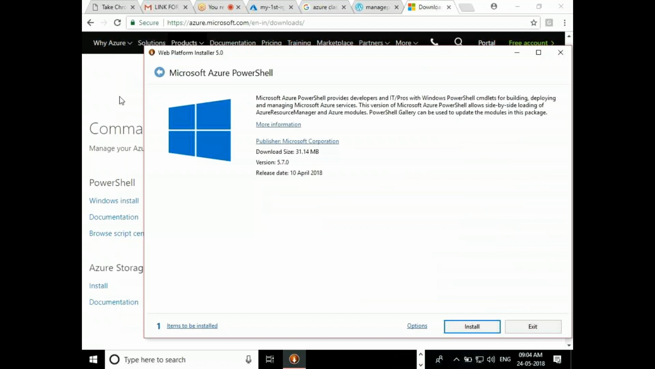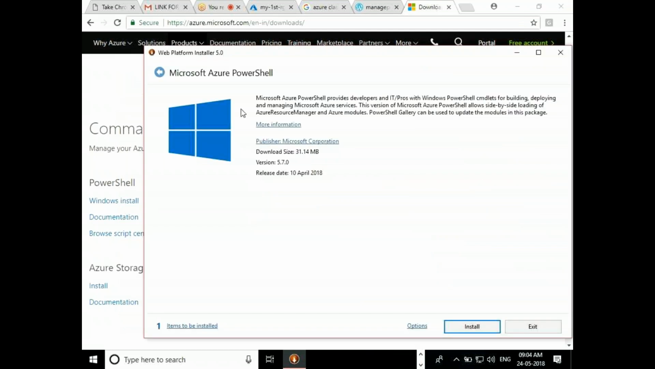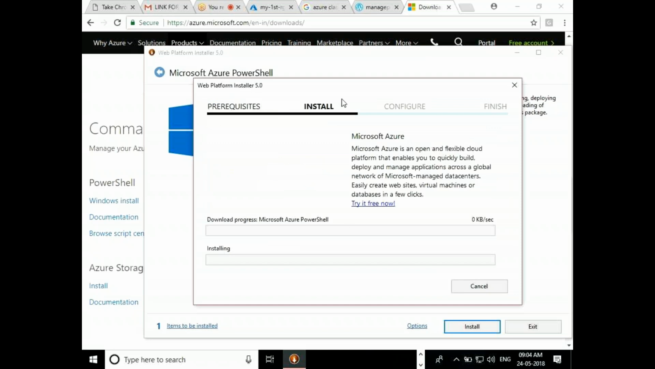When I click on Windows install, the file will be downloaded, and this file looks like this. Currently it is 31 MB in size, and the version released is 5.7.0 of the PowerShell module, released on 10th April 2018. I'm going to say next, and accept. It takes some time to download, and then it installs on your machine. Once the module is installed successfully, you can run the commands in the PowerShell window. So let's wait for this.